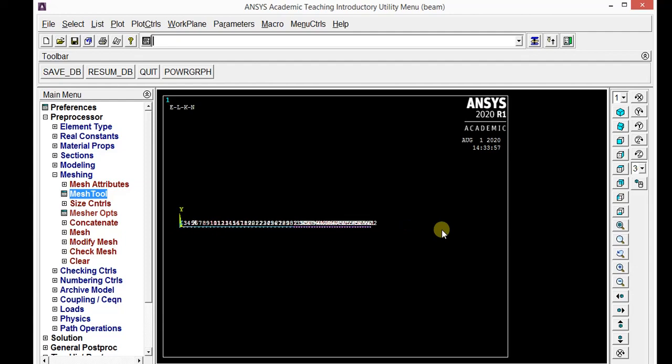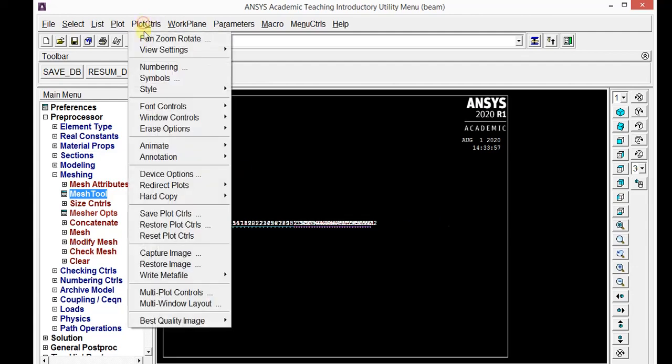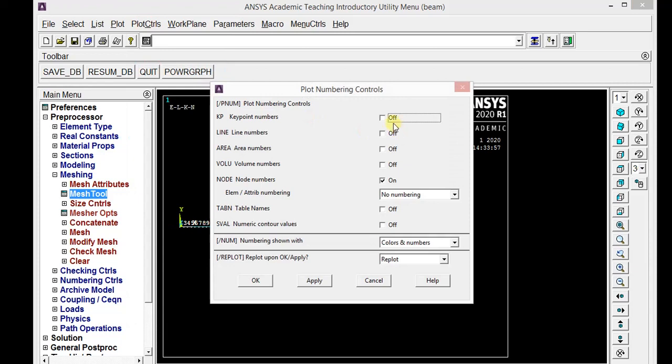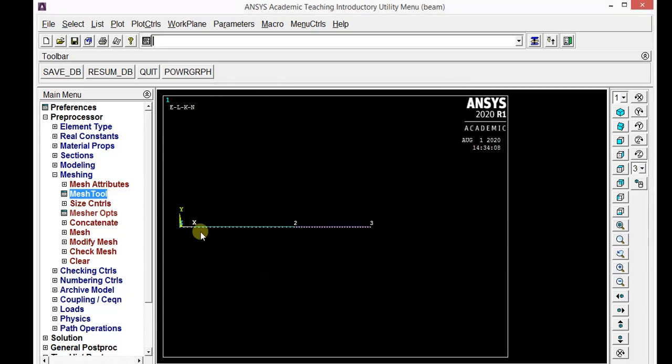Now again I am going to opt out of these numberings. So clicking on numbering, turn off the node numbers and turn the key point numbers on. So it will only show us the key point numbers, that is 1, 2 and 3, because we are going to apply the loads and boundary conditions at these respective key points. So we can click on fit view, so it appears on your screen properly.